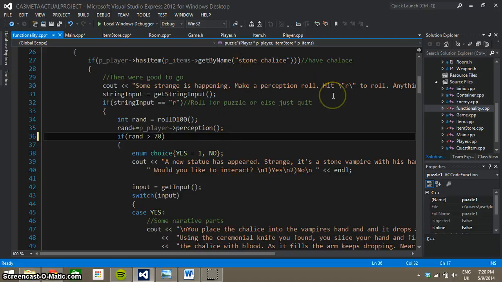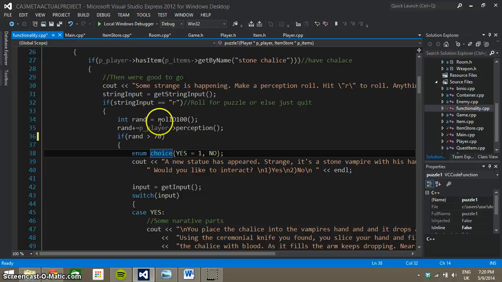Hit a perception roll. So hit O. If you don't hit O, it's going to break out and you've missed your chance in the puzzle. You're going to have to just do something and go back in the room. It'll happen again. So we do a dice roll, and add the player perception onto that. And then it just says the statue has appeared.